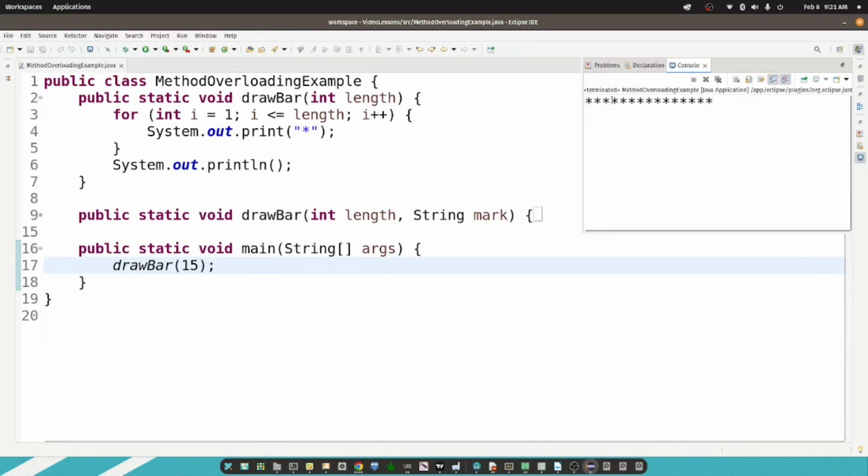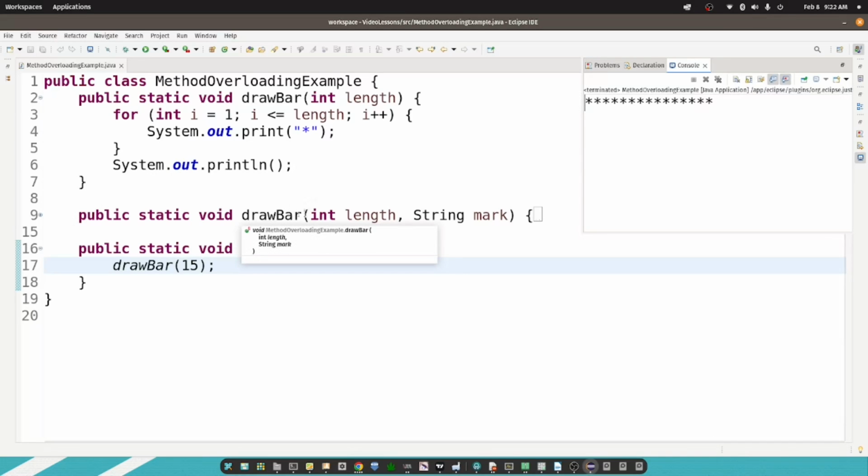1, 2, 3, 4, 5, 6, 7, 8, 9, 10, 11, 12, 13, 14, 15. Perfect. So we have 15 stars. Now, if I'm looking at this other public static void drawbar, I'm going to just open it up and we'll take a look.